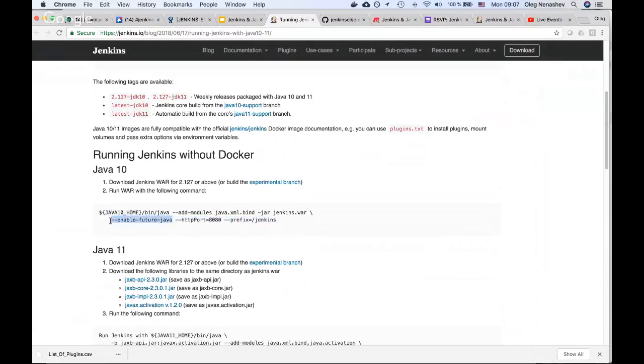For example, enable future Java is available starting from Jenkins 2.127. It's a recent weekly release. And you also need to enable Java models in order to get it running. But with this command, actually Jenkins runs on Java 10.